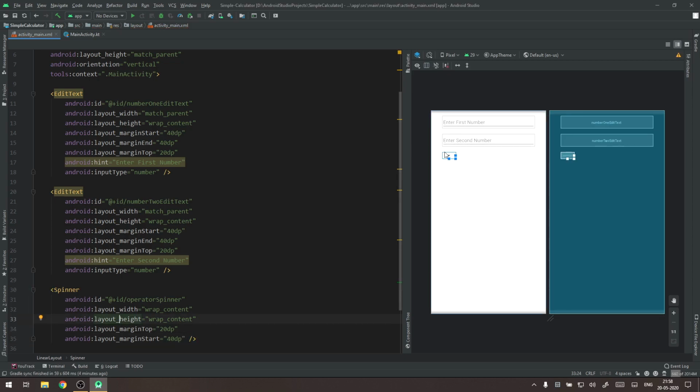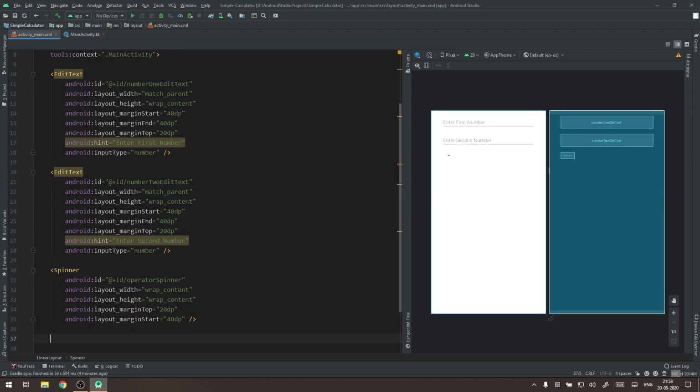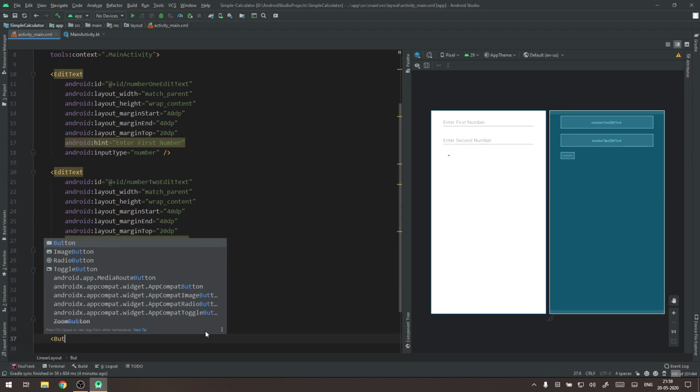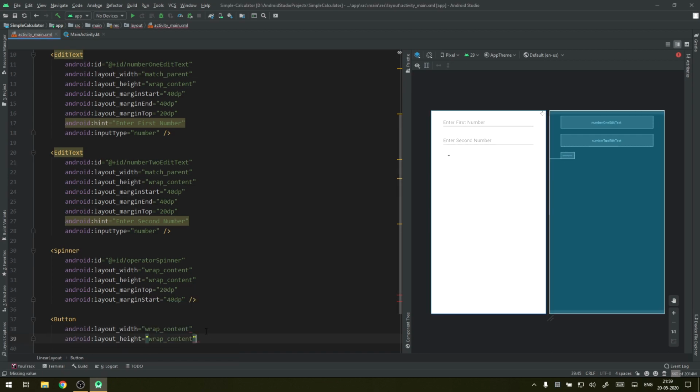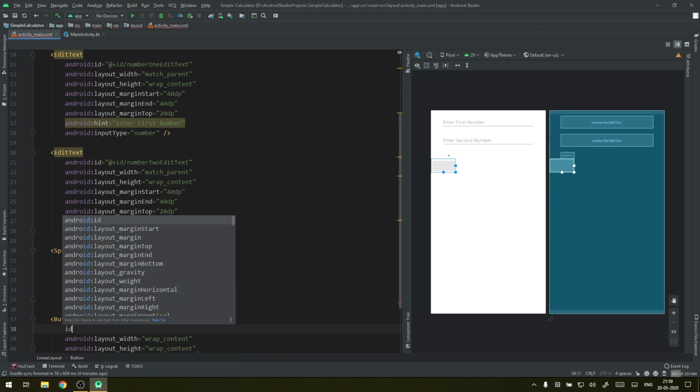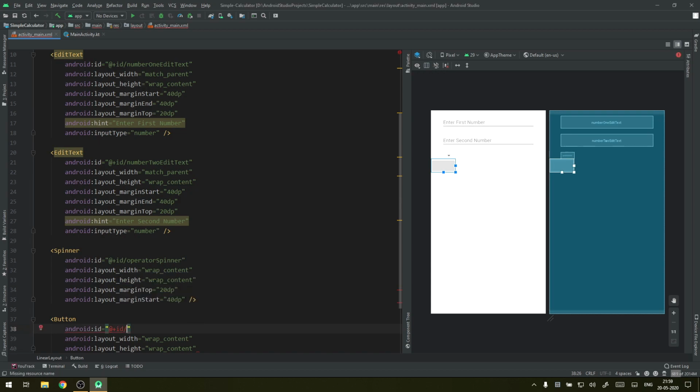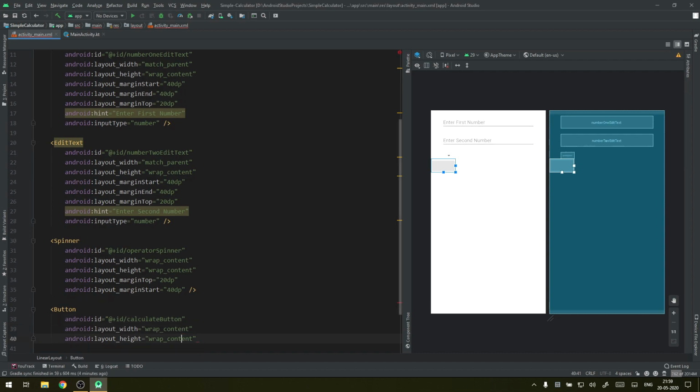Now to perform the operation at the click of a button, add a button by adding a button tag. Set the dimensions as wrap content, give it an ID as calculateButton and set the text as calculate. Add margin start as 40 dp and margin top as 20 dp. Once done, close the tag.